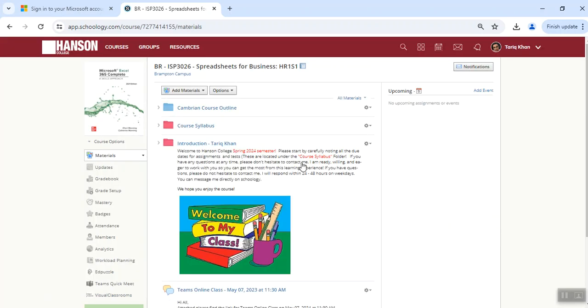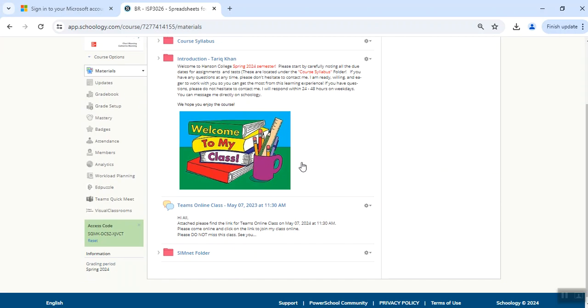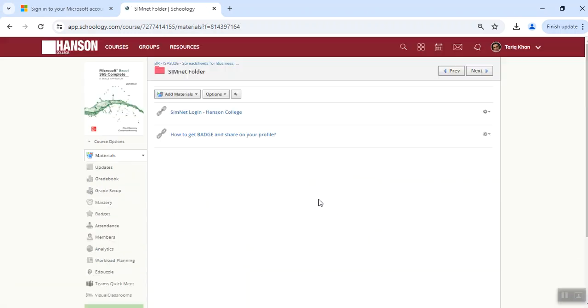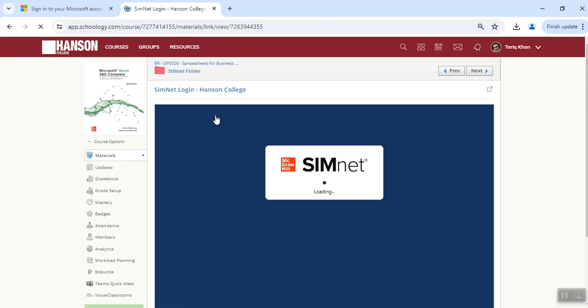In the course, we are able to find a folder called SIMnet folder. So click on SIMnet folder. Here you're able to see two options or two links. The first link is called SIMnet login. Click on SIMnet login, Hanson College.